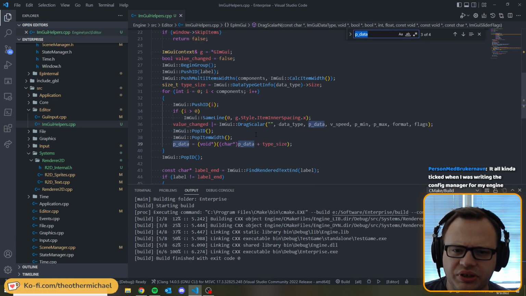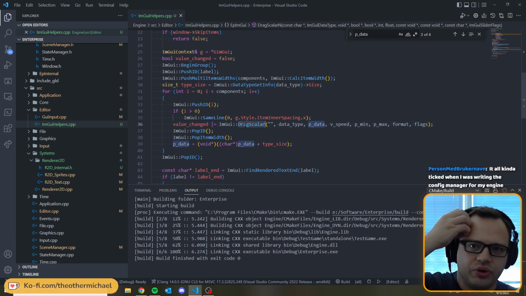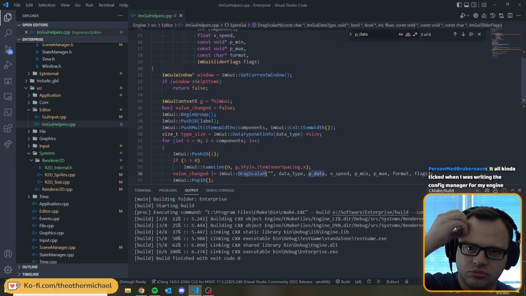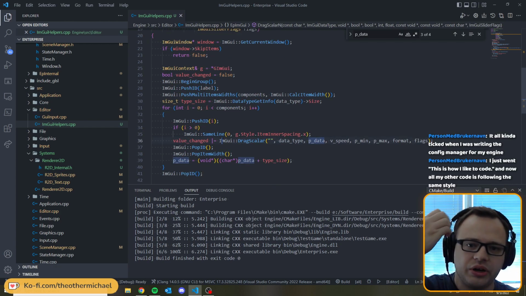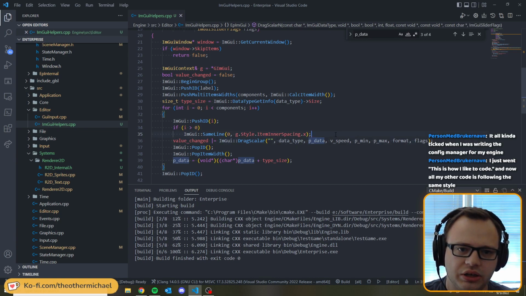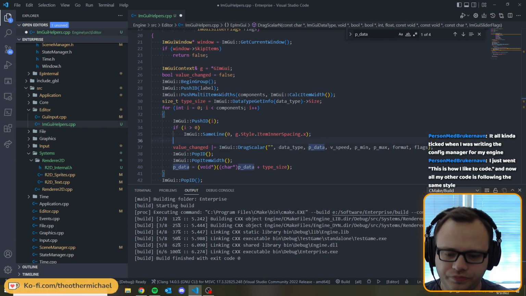But what's the point of doing this? Oh, this is the point. So we do value changed equals ImGui drag scalar. Right, okay. And then this is where I can make the change to the code.